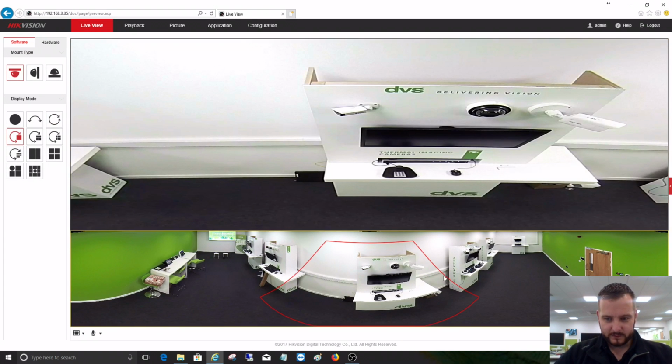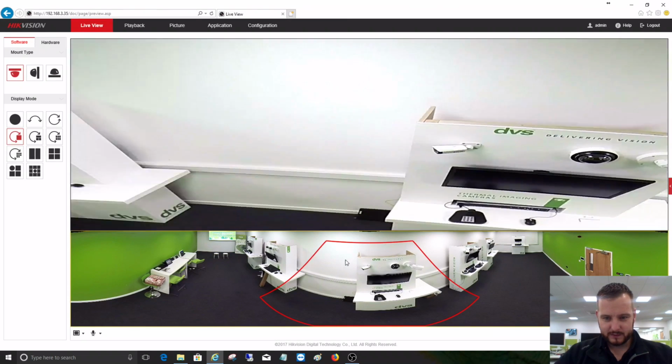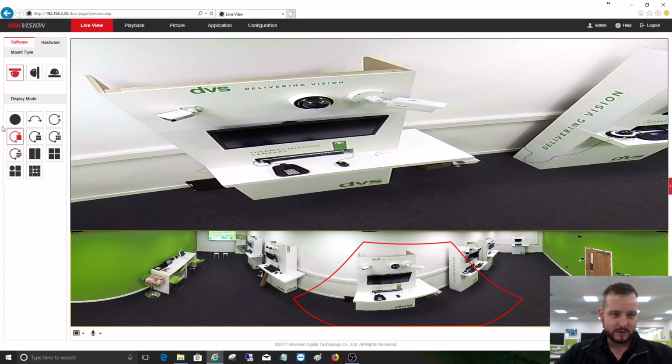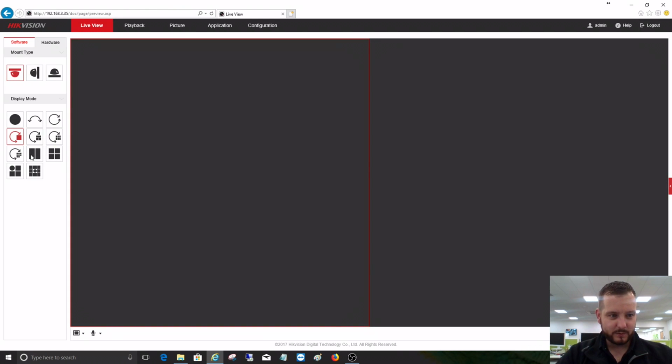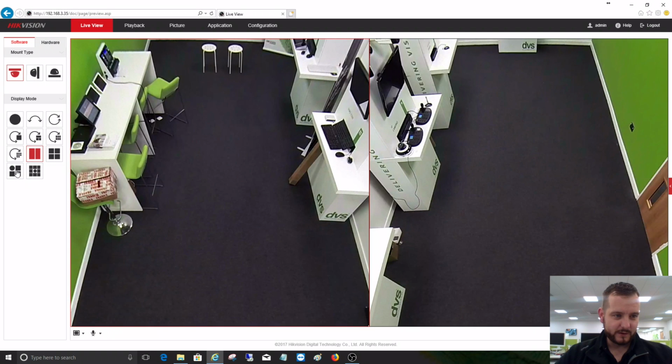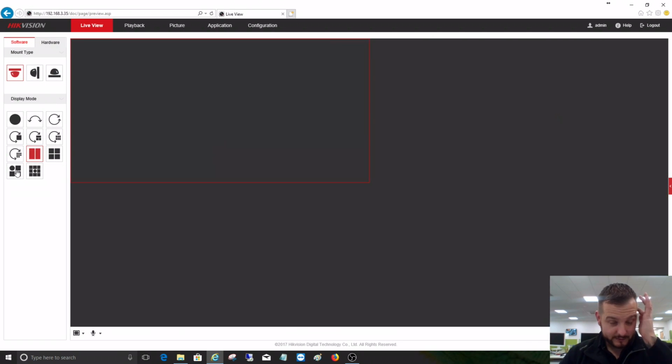So we can move this around here and dewarp it, so it's a virtual PTZ now. And again, we can do that with three. We can put six in there, we can put nine in there. You can split it over a double screen this way. Or my personal favourite is the fisheye plus three PTZs.